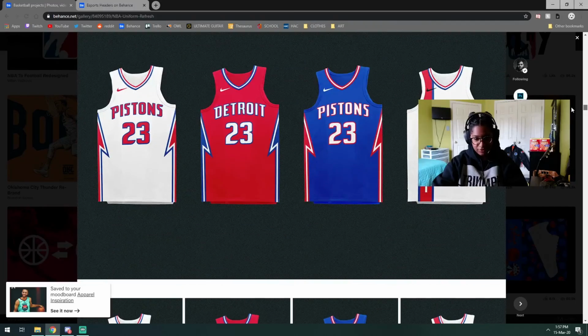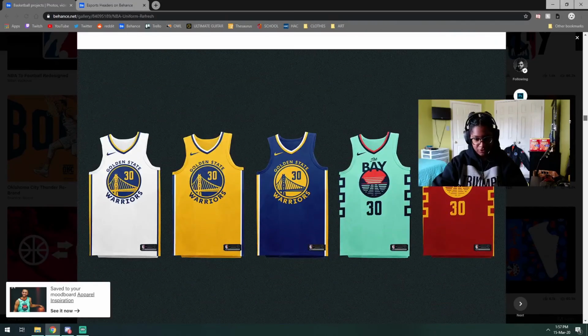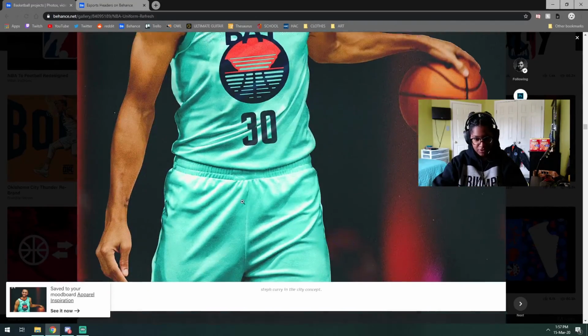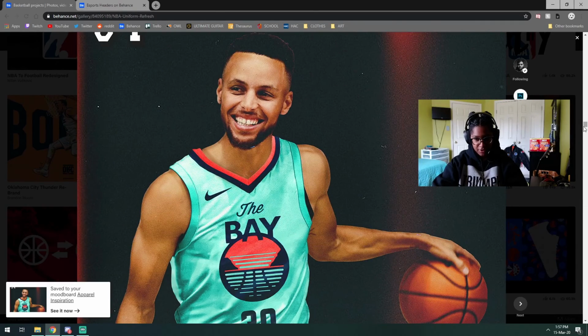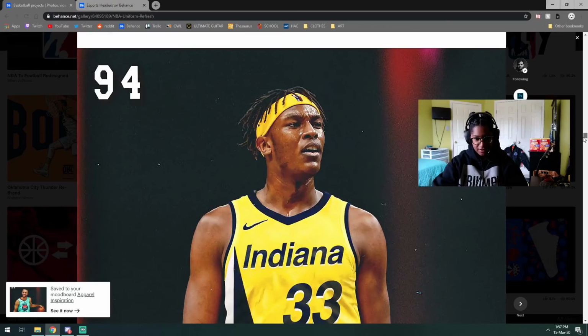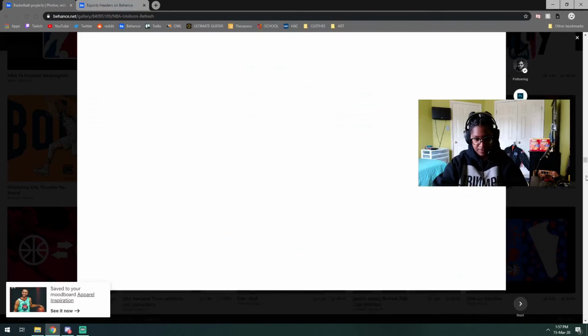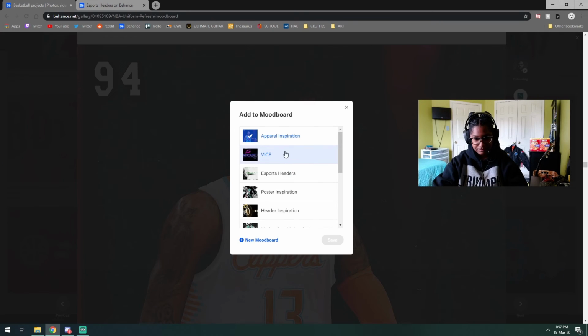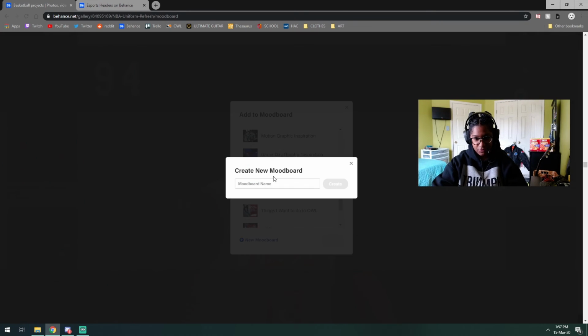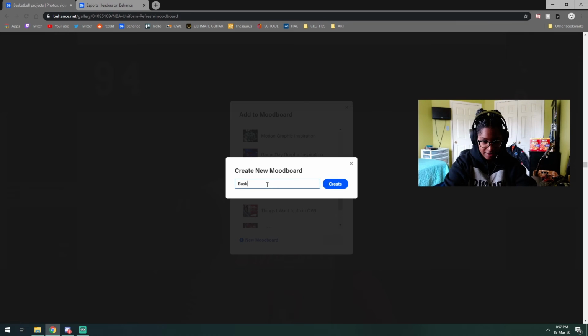And not only would I save this in here for just the apparel, but I'd also save this in for like the photos. Like this guy had to put the actual jersey on to Steph Curry here. He had to like put that on there. I think that's cool too. Like this would be an example of looking at how jersey swaps work. So we'd put that in a new mood board, call that basketball.